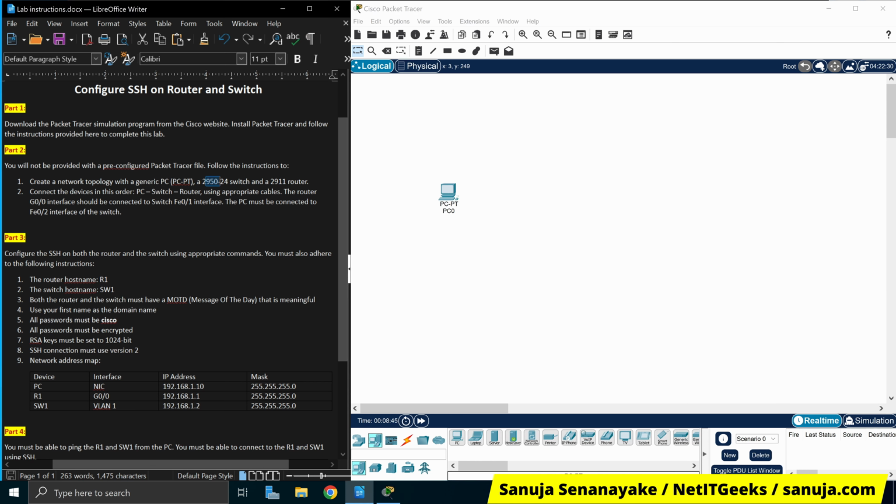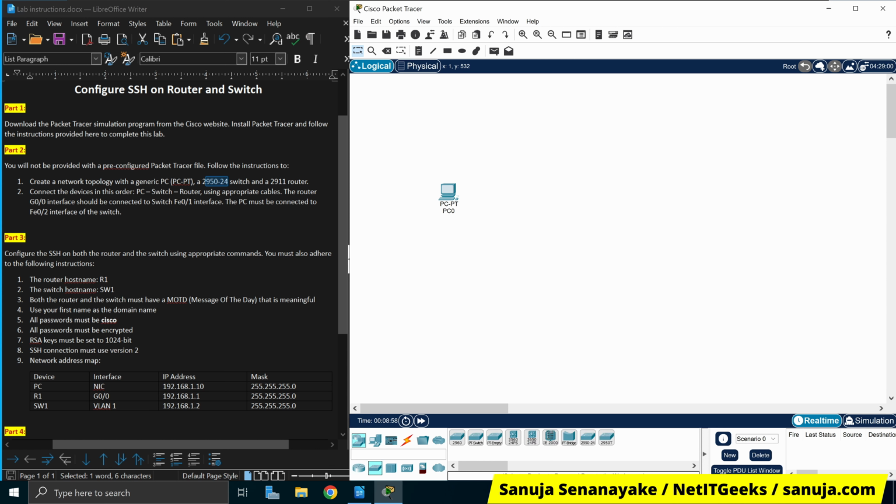And it says a 2950-24 switch. You need to make sure that you pick that particular switch or you will lose points. So make sure you go to your Cisco Packet Tracer, network devices, switches, and we are looking for 2950-24. That's this guy, 2950-24, and put it in here. And it says the router is 2911. So right here, the instructions say 2911. So if I go to the routers and find the 2911, and that looks like this guy, 2911, we're going to add that into our lab space.